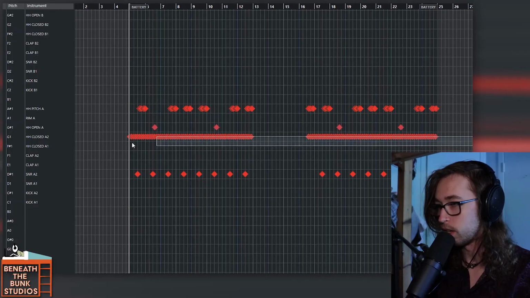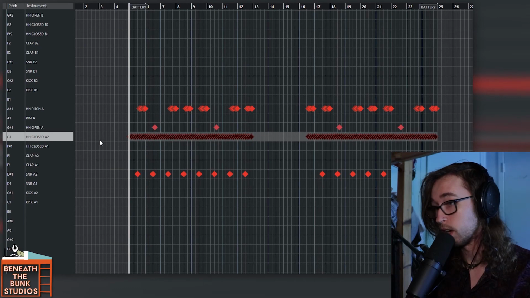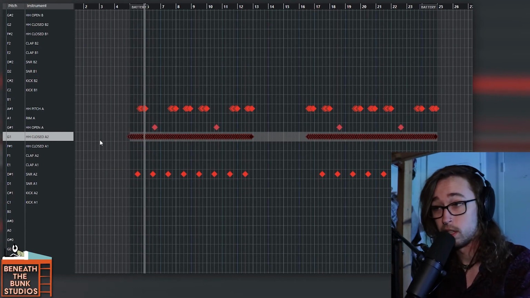So you get the idea. If you didn't understand that, you could see that with another kit piece. Let's say I didn't like this hi-hat and I want to switch it.